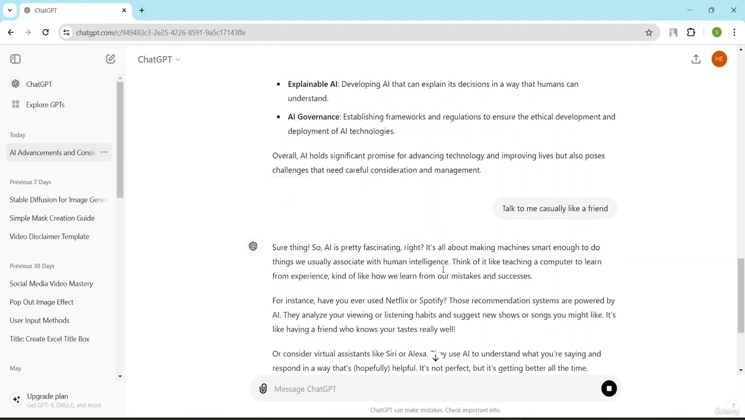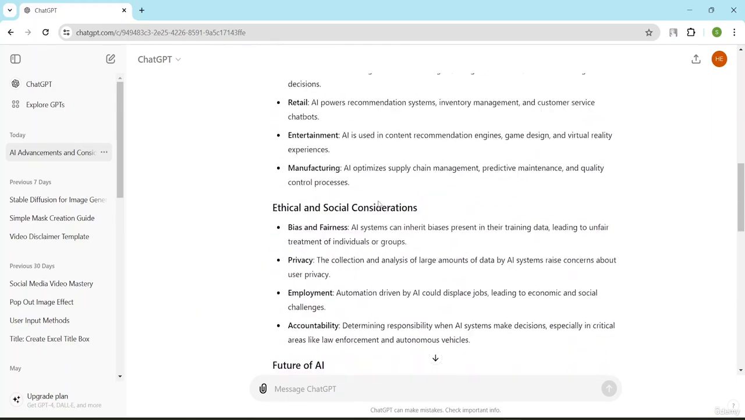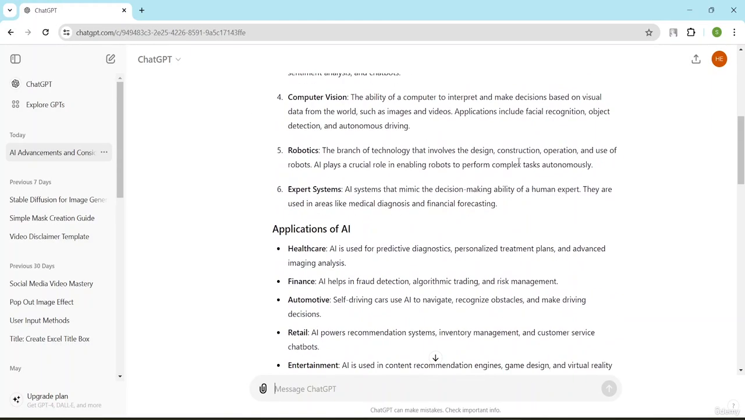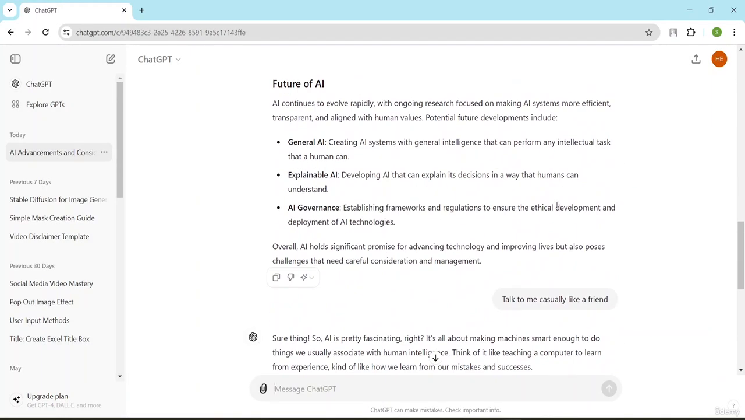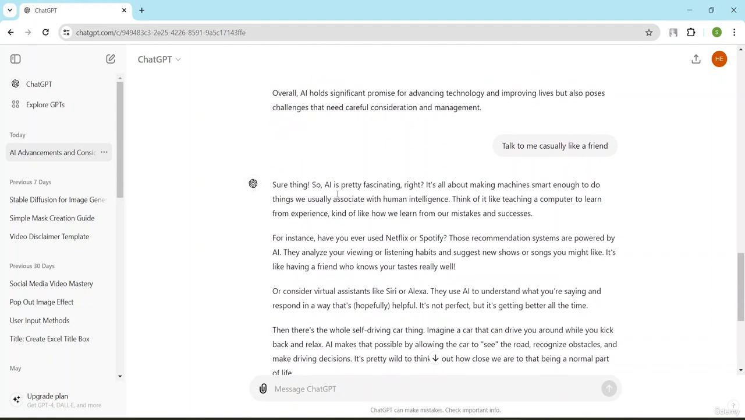AI is pretty fascinating, right? It's all about making machines smart enough to do things we usually associate with human intelligence. So here you can see the same thing which was written on top. This one was in a professional manner, but I told ChatGPT to please talk to me casually like a friend. So here you can see the answer, or the responses it is generating for me, it's like a human itself. It's about making machines smart enough to do things we usually associate with human intelligence. So it has more of a human-like feeling once you ask.